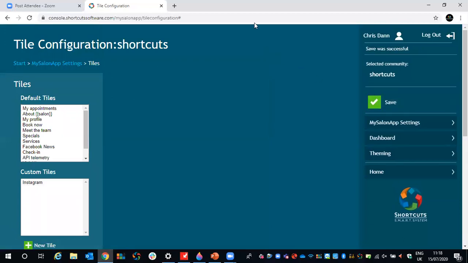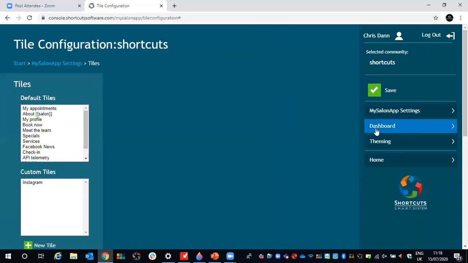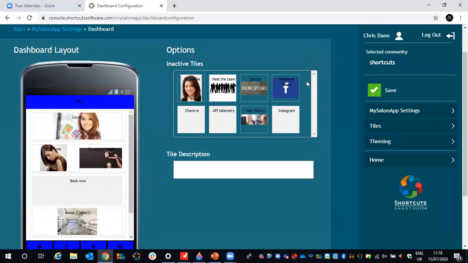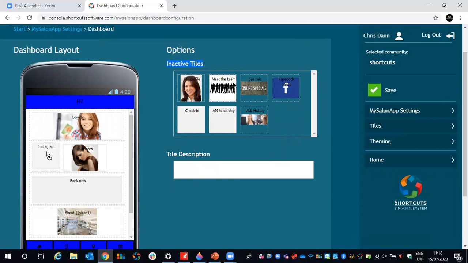So the final step is, of course, our step 4, and that is our dashboard on the right-hand side. Now, the dashboard is essentially the layout of your app, okay? And all we need to do is literally click and drag on the right-hand side in a box where it says inactive tiles. We're literally just going to click and drag and drop onto the picture of the mobile phone.